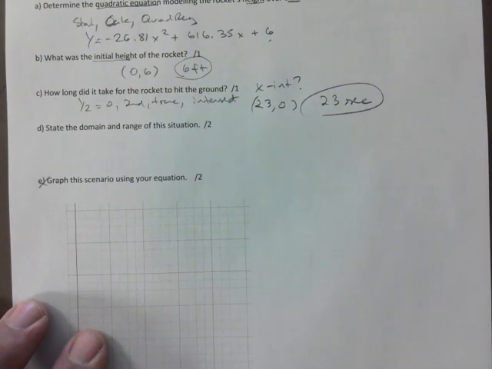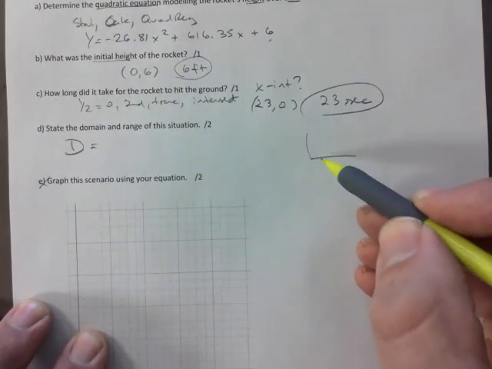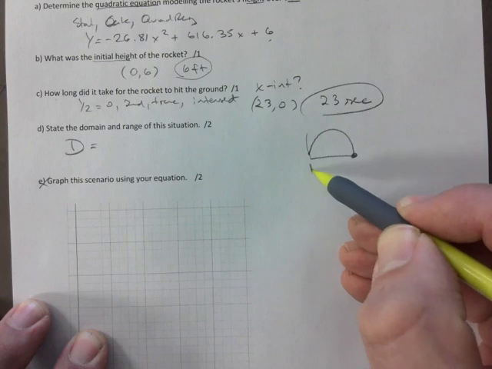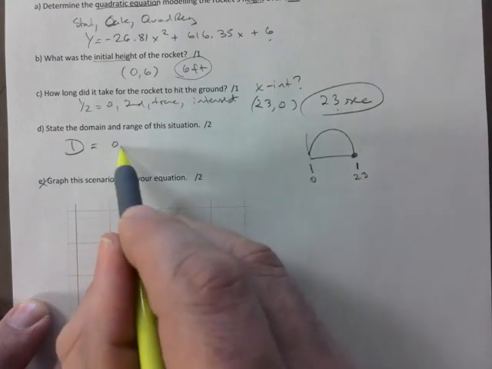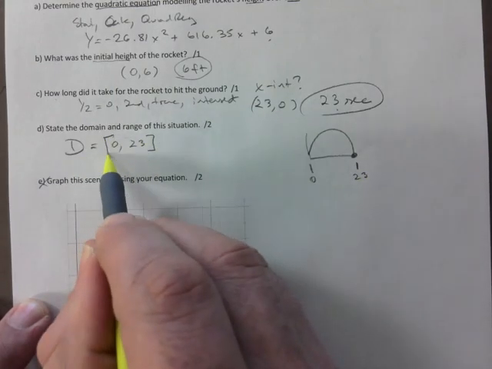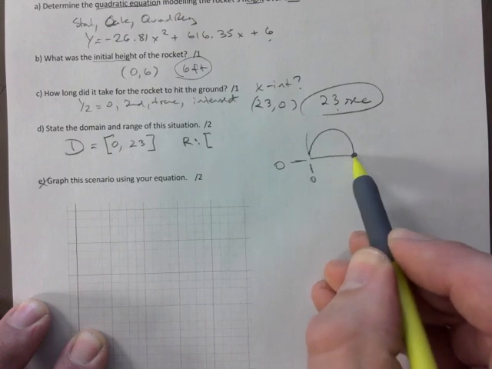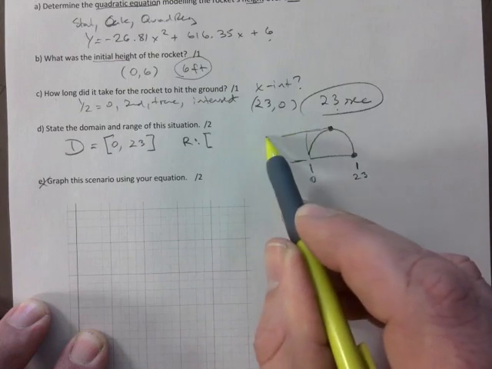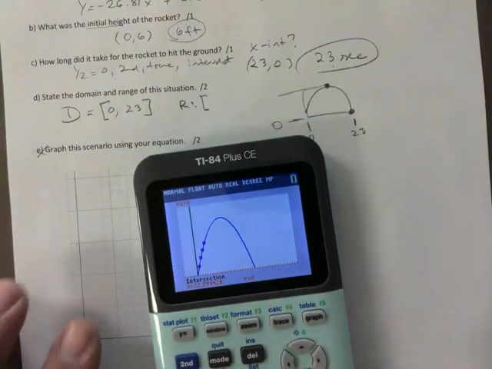The domain and range of this situation. For domain, remember, maybe some of you need a little sketch. We're starting at 6, right? We're doing one of these. So you need to know that it goes from 0 to 23 seconds when it comes to time. So here you have 0 to 23. Okay. For your range, you go as low as 0 because you do hit the ground, and as high as the vertex. The vertex is to be determined. Right? You need the vertex for this one. So let's go and find it.